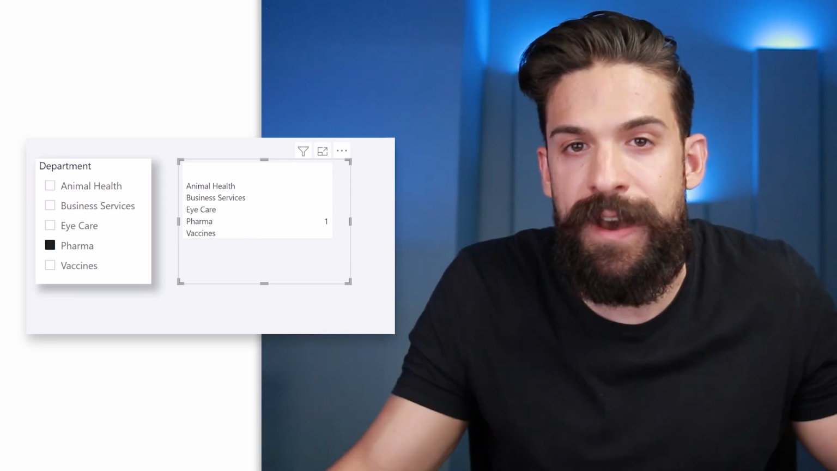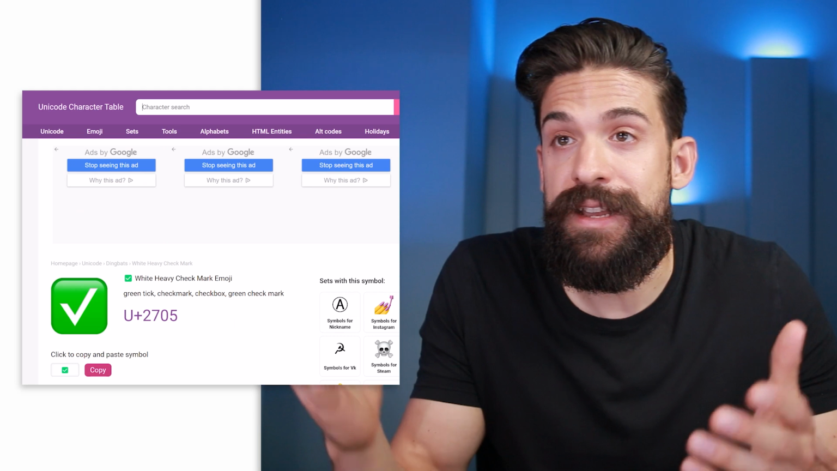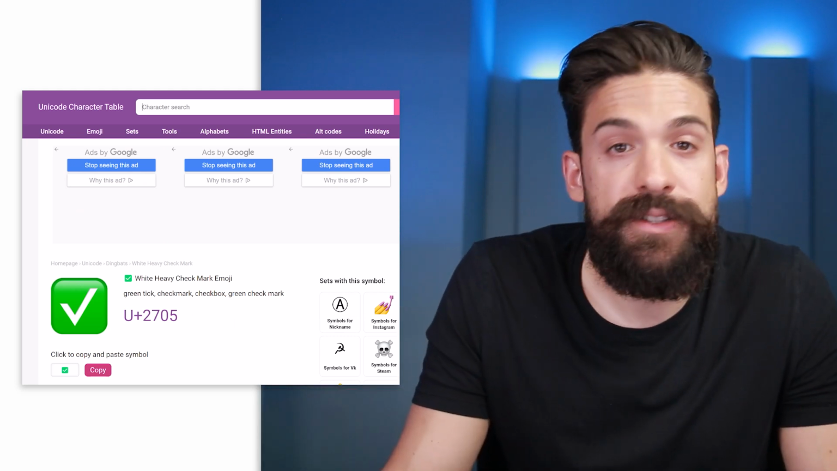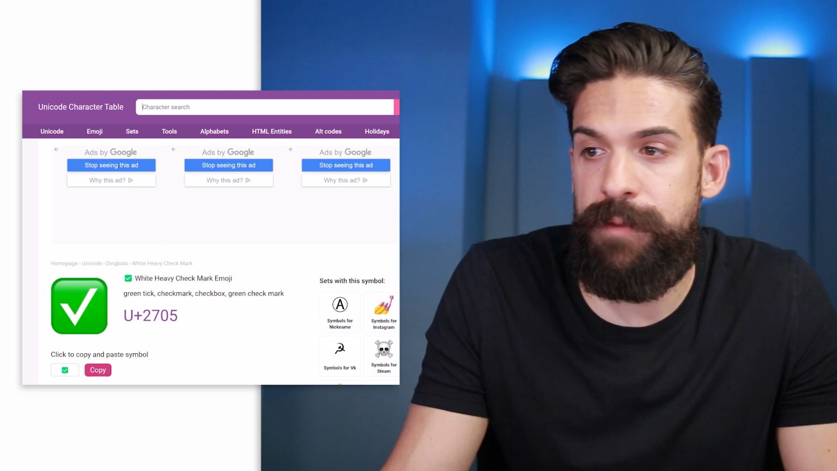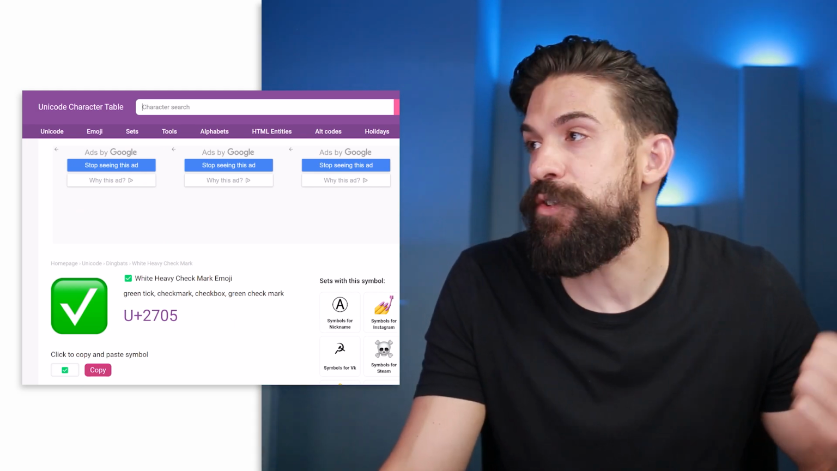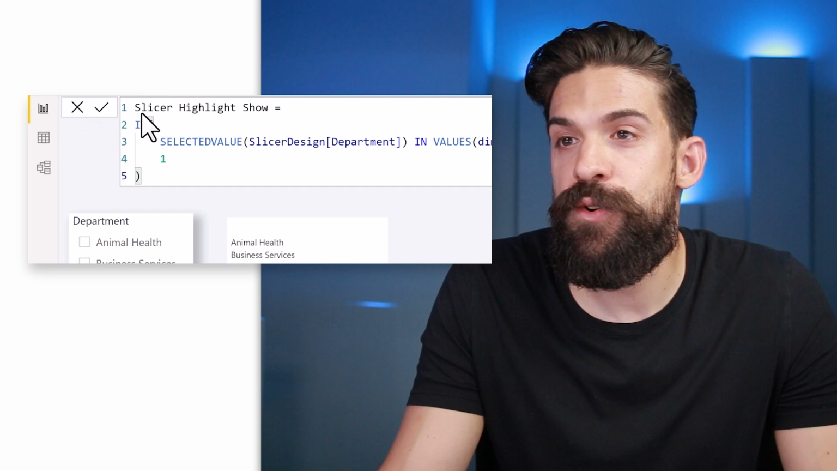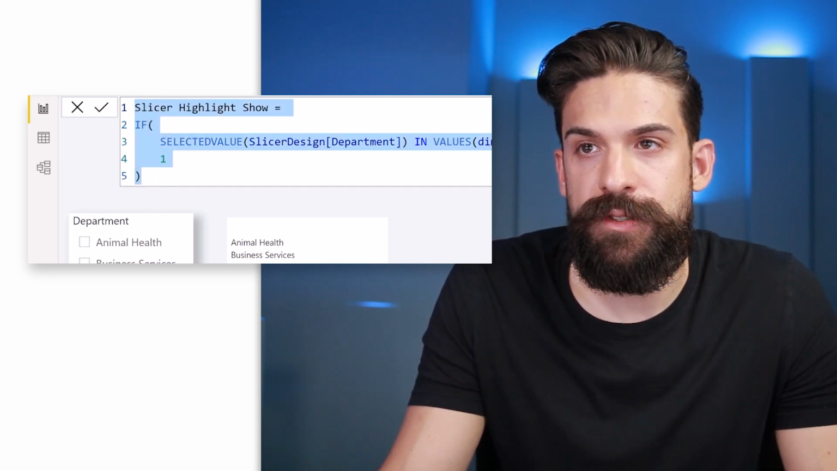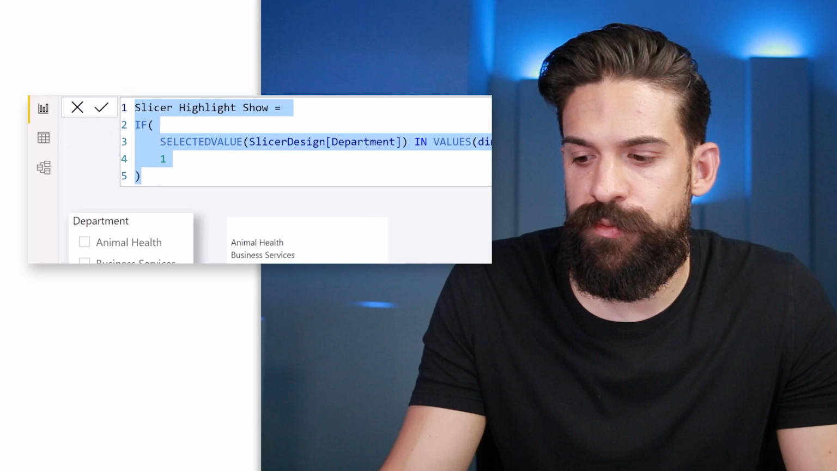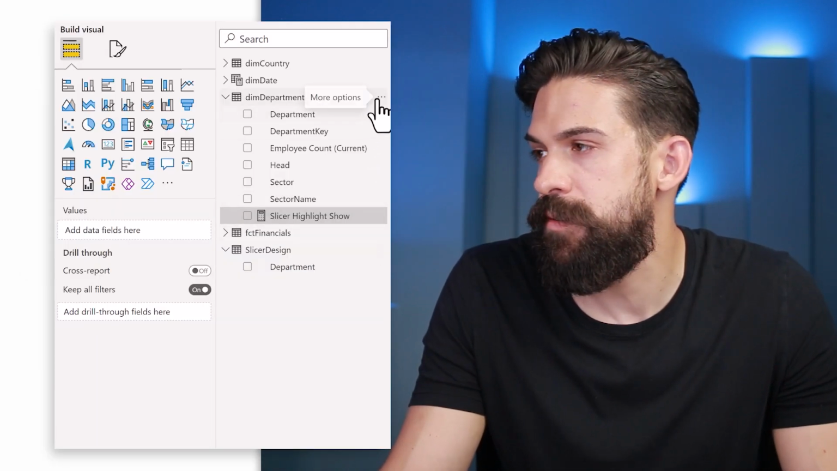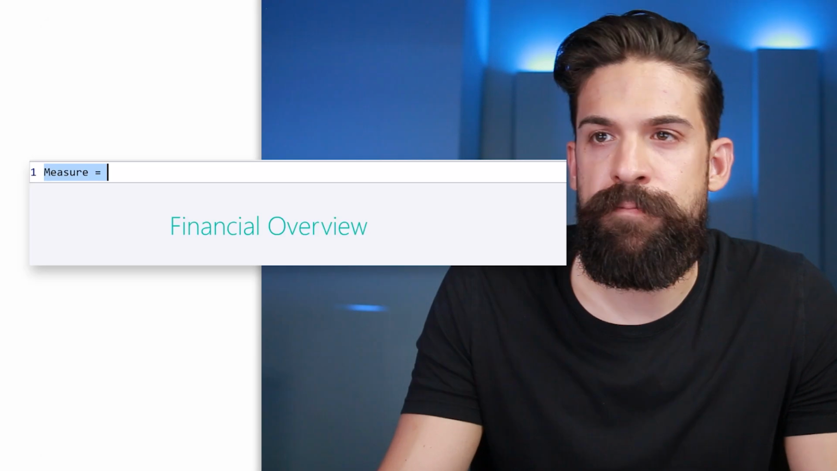Okay, now where can you find these icons? Now there are websites like unicodetable.com where you can look for icons and then just copy them over to Power BI. For example, over here I found a checkmark that I want to use. I can already copy it, go back to Power BI. And here we're going to write a new measure similar to what we had before. So slicer highlight show, but I just want to keep that one and create a new one. So new measure, paste it in here.